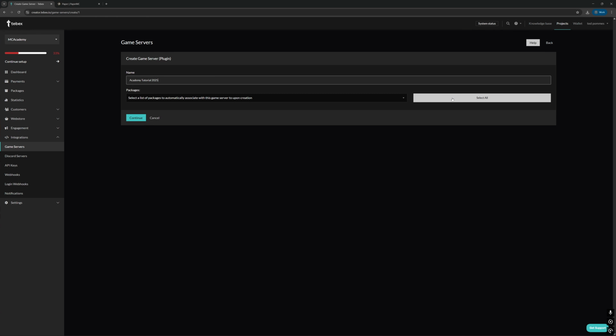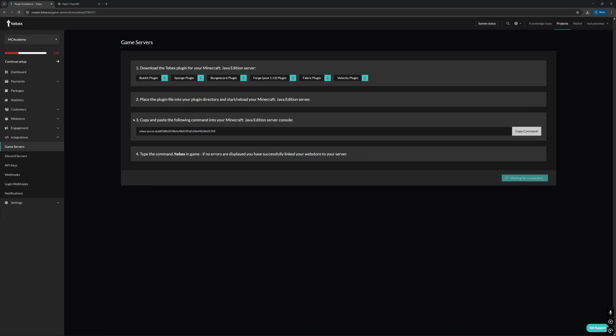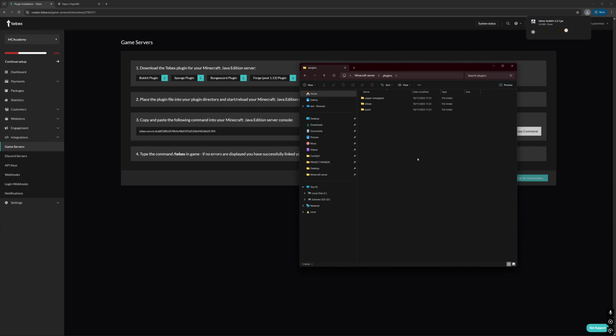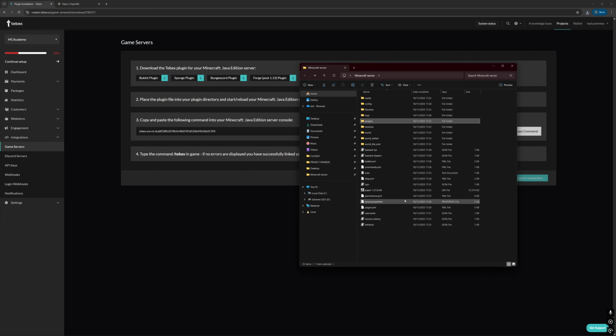So I'm going to give it a name. I'm going to select all my packages and then let's click on continue. If you have multiple servers, you definitely want to make sure that you give it a proper name so you always know exactly what server is what. In our case, I'm going to download the Bukkit plugin. Then we'll go to our plugins folder, and this is where we're going to drop that file. So let's put this file inside of our plugins folder. And then when we boot the server again, it should automatically detect the plugin and load the Tebex plugin.